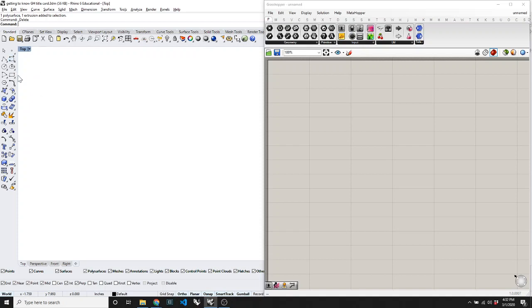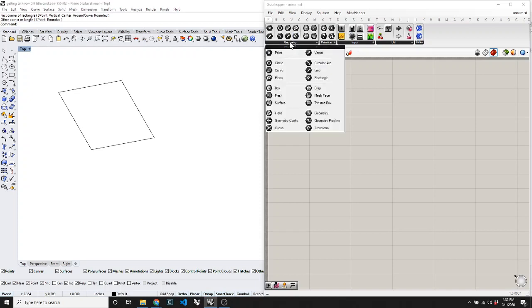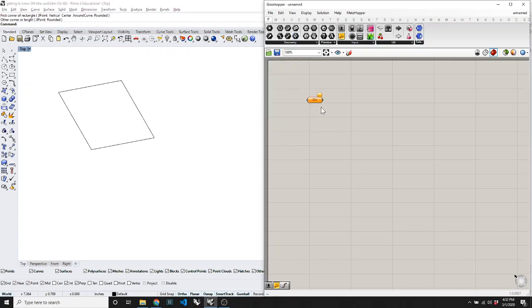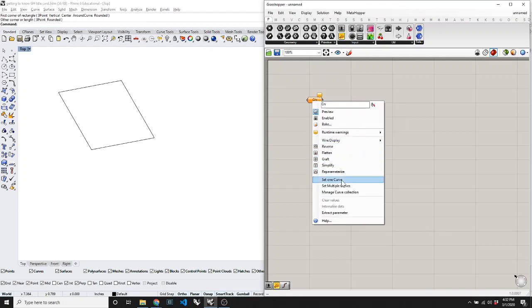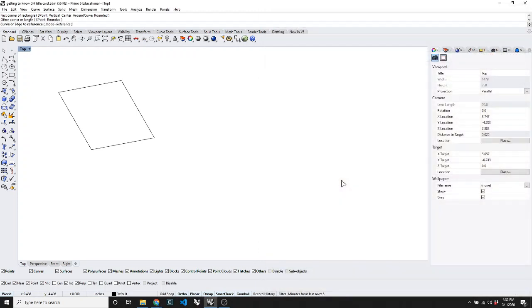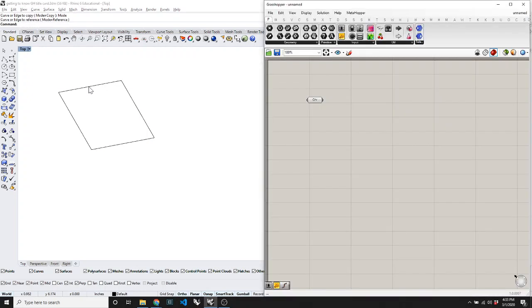I'm going to draw a rectangle in Rhino, and I'm going to grab a curve parameter. I'm going to right-click and choose Set One Curve. This is a little different from what we've seen before with Set One Point, where I actually draw the thing. In this case, it's asking for a reference. There are ways also to do other things like copy, but for the most part, you almost always want it to be reference. So when it's asking for the curve or edge to reference, I'm going to select this curve.